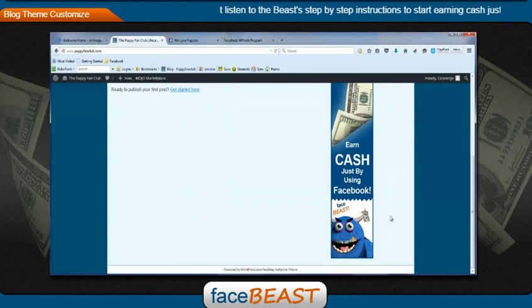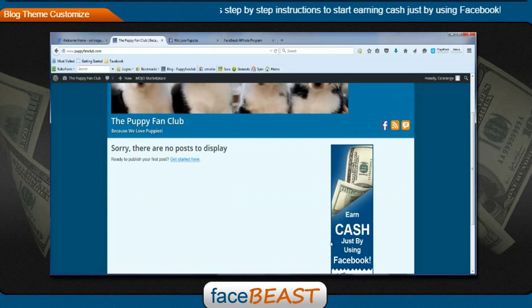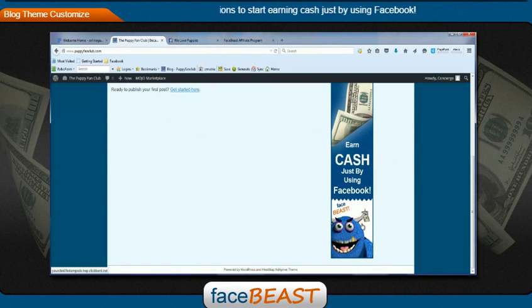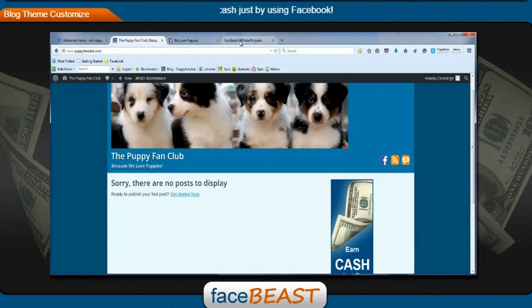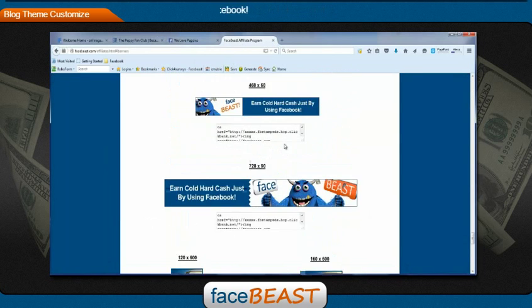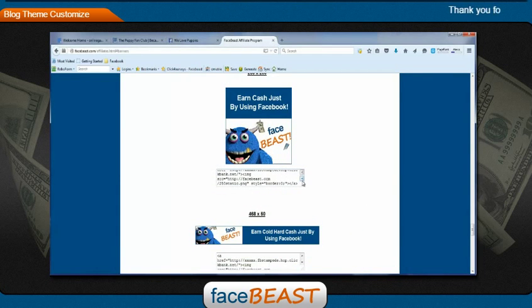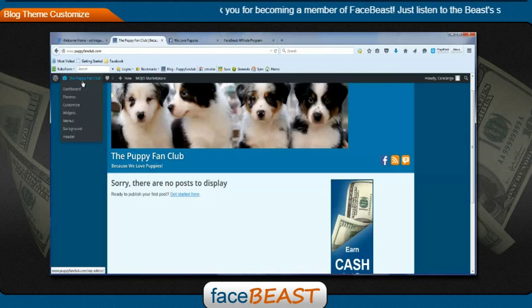Okay, as you will see, now it has a banner on the side. If you wanted to add another banner or another image, let's say we do this one, you would go back into your widget area.